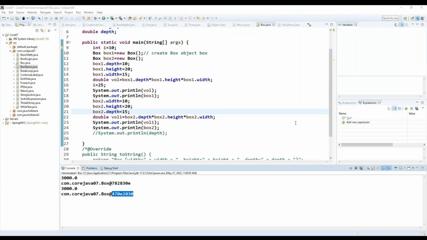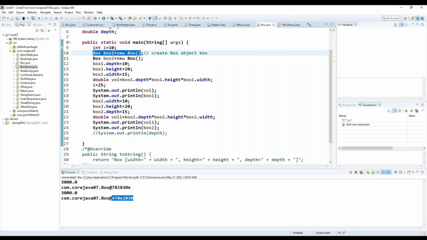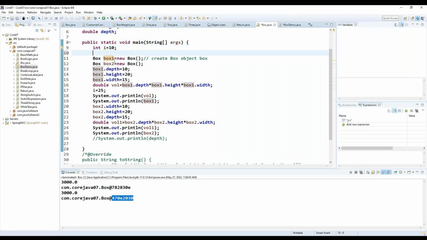Okay, now what we need to understand is declaration as well as initialization. Here we are doing it in a single line. So basically, I'm providing the declaration section here, which we are going to call the declaration. And on line number 11, we are initializing. Line number 11 we call the initialization.